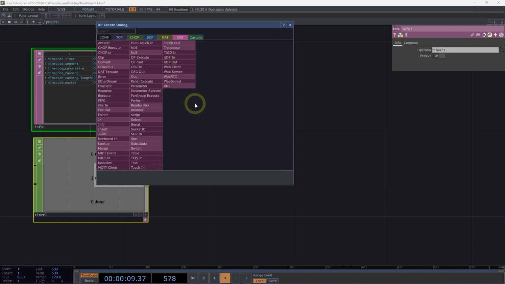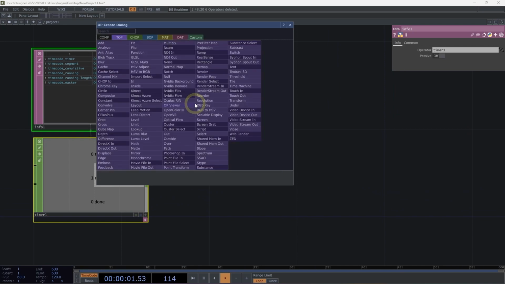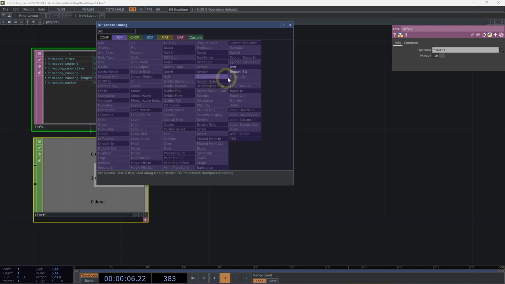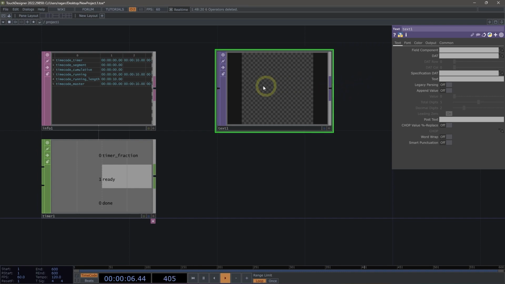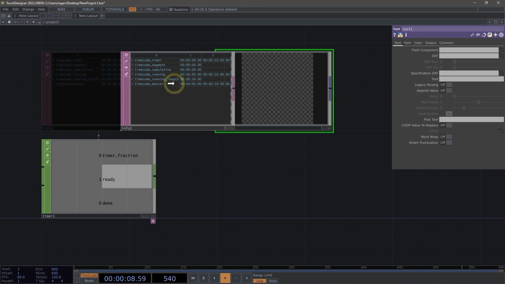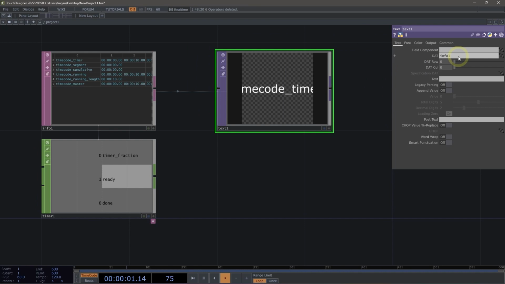Next, let's hit the tab key and hit tab again to move over to texture operators. Let's add a text top into our network. What we'd like to do is display the text information here from our table inside of our text top. With our text top selected, let's clear out the text parameter. So I'm going to go ahead and just delete all the text inside of that parameter. Next, I'm going to click and drag the info table right into the DAT parameter.